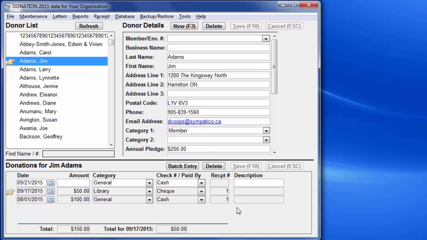That's your samples of all the basic things you can do without editing the letters, which we'll do in a following demo. Thank you for listening.